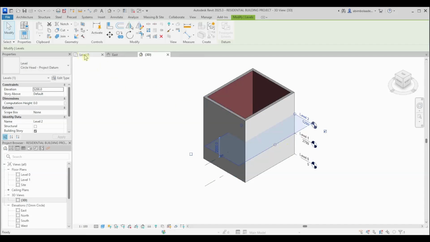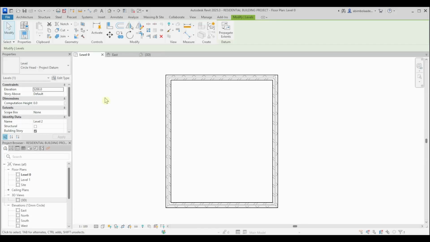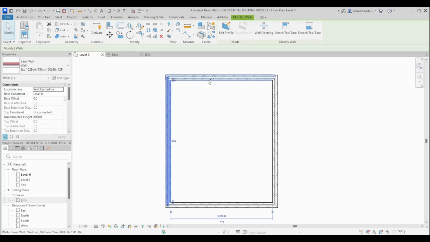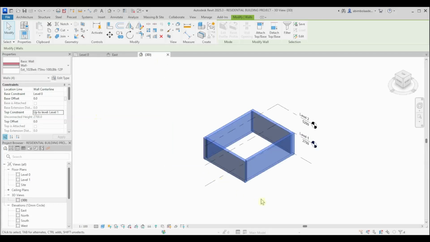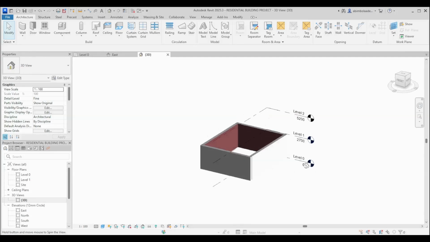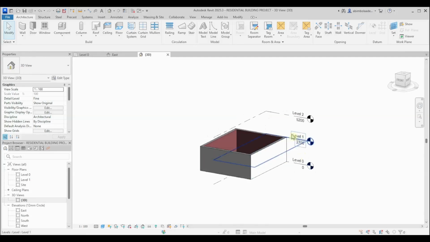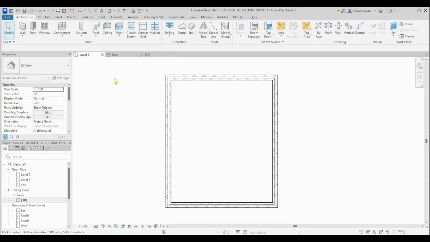So what I do is I go back to the floor plan, click on the walls. I can select it multiple times. I hold control on my keyboard and left click, left click, left click, and then come here to the constraint and constrain it to level 1. See what happens. So this constrains the height of our walls to where we want it. That's where we want it. So I can go back now.